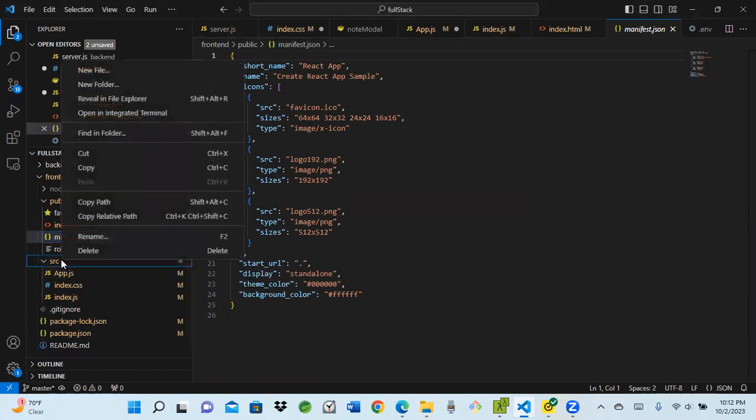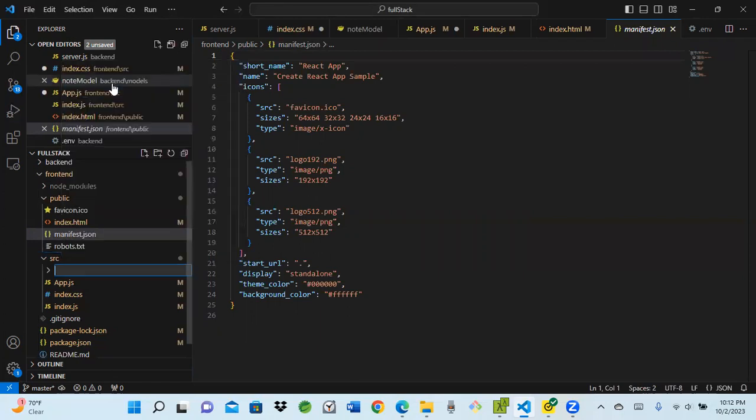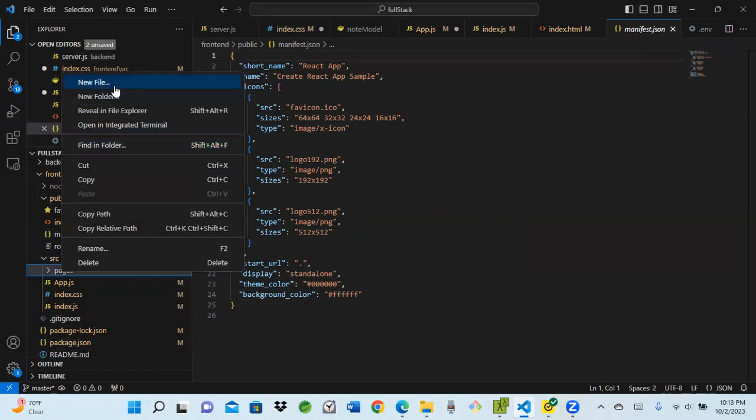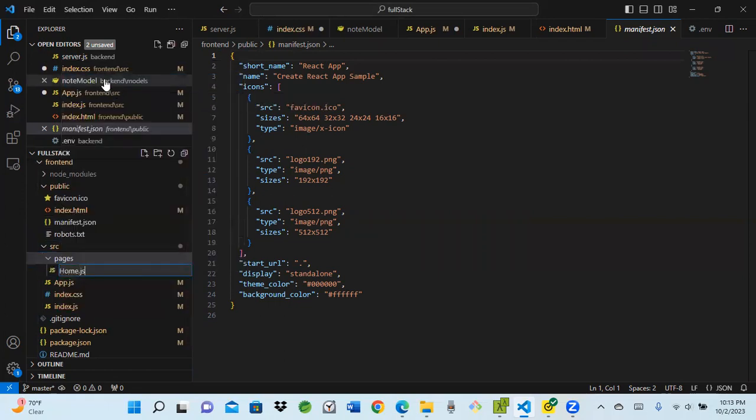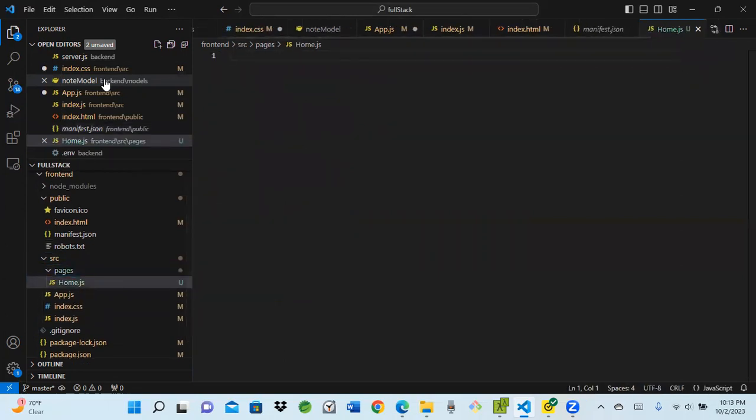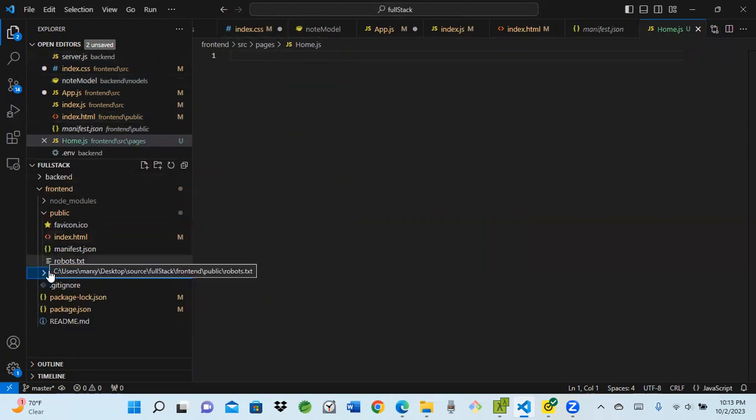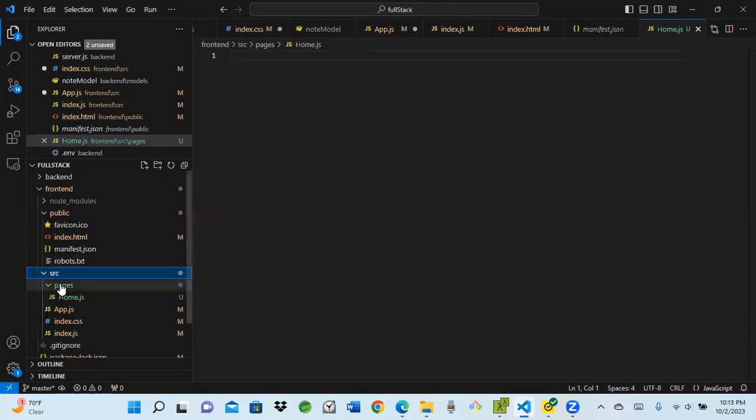So I'm going to create a folder called pages. And inside of pages, I'm going to create a file called home.js. And make sure you create that inside the source folder. So create pages inside the source folder. And pages is also a folder. All right.